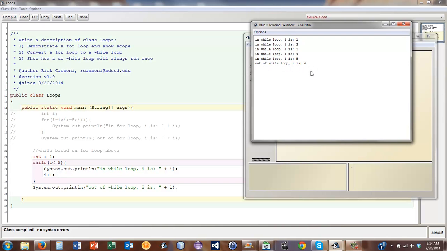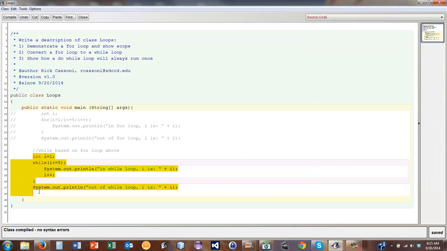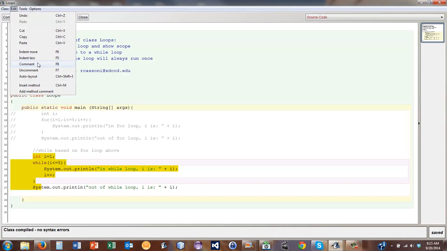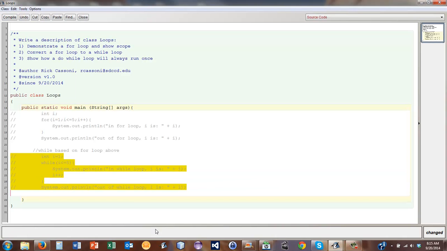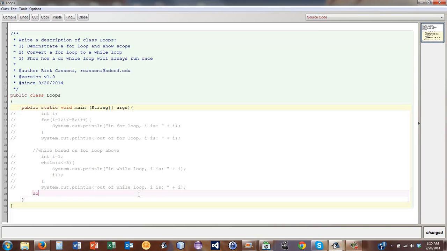So let's do one more loop here. Let's do a do while loop, and let's do the same thing. We'll use this kind of as a pattern. We'll comment this guy out. And now let's do a do while loop. So the syntax for a do while loop is we're going to go do. We're going to put our curly braces down here. And then we'll fill this in first.